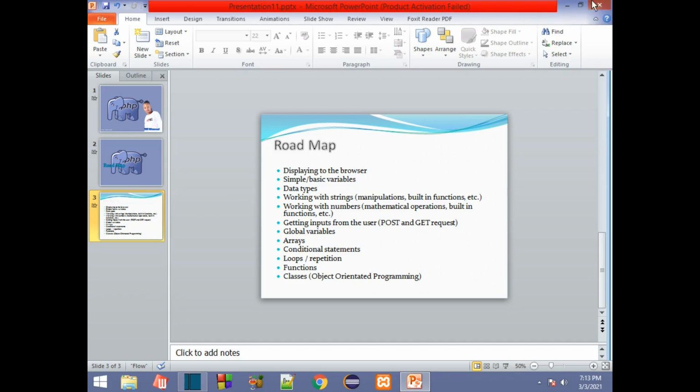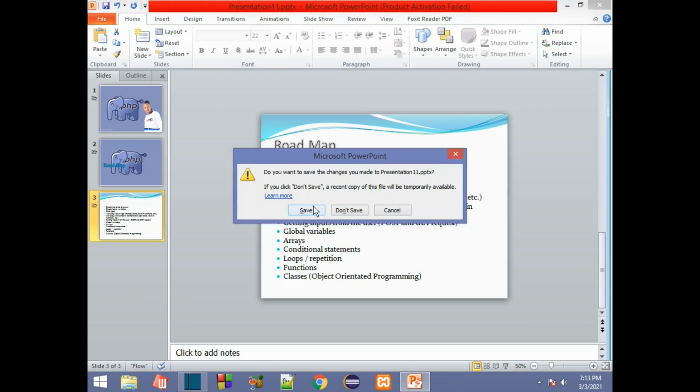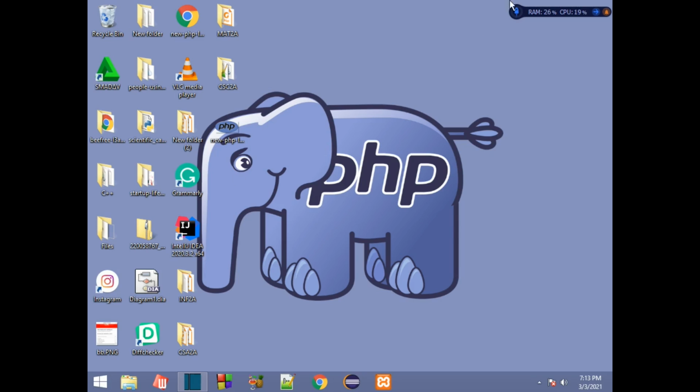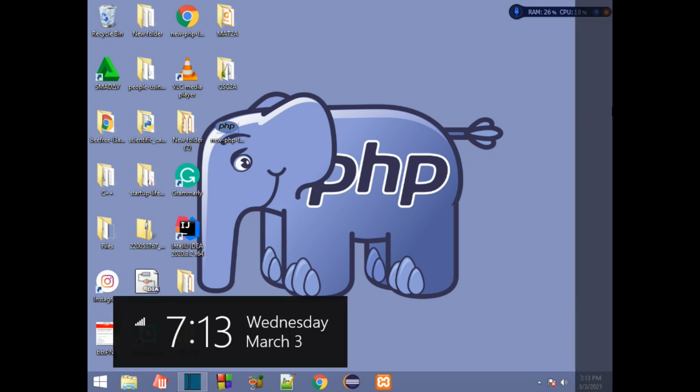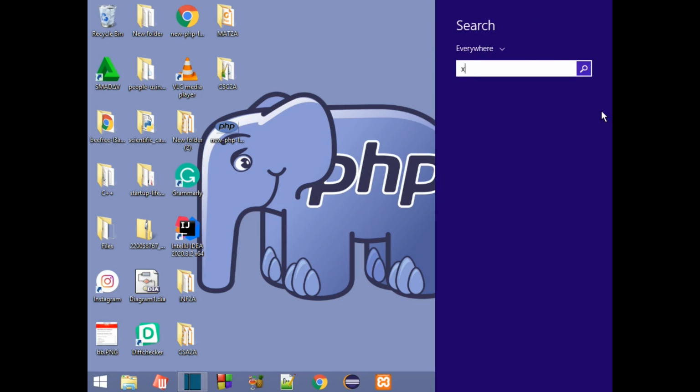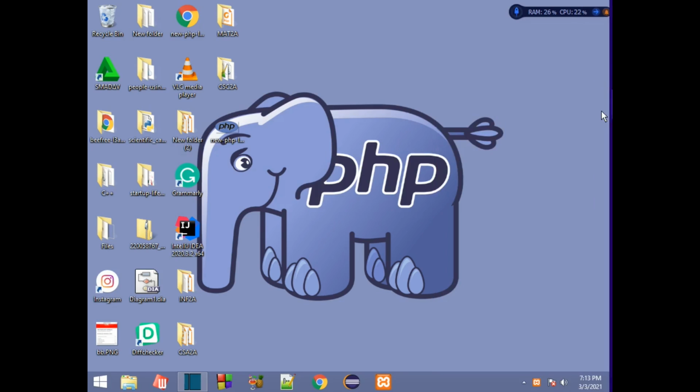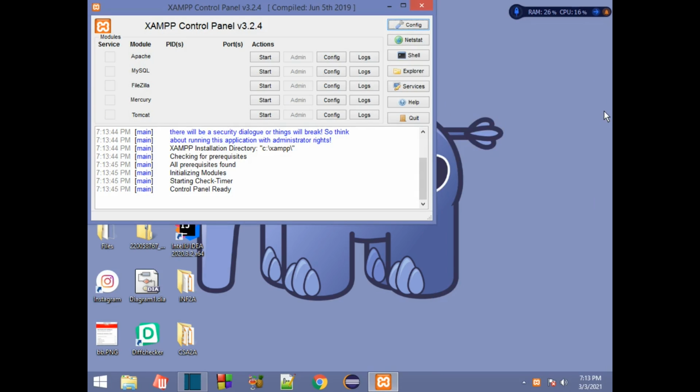So let's actually get our first PHP script running. Just go to your search box and search for your example. And by the way, if you haven't seen part 1 of this series where we installed XAMPP and Sublime Text, I would advise that you start with that. I'll leave a link below on the screen or somewhere. Watch that and install those two.